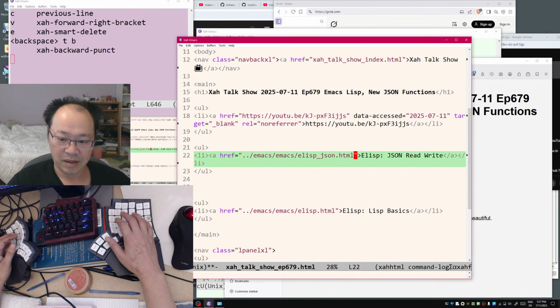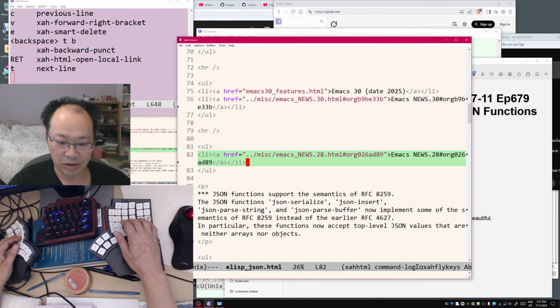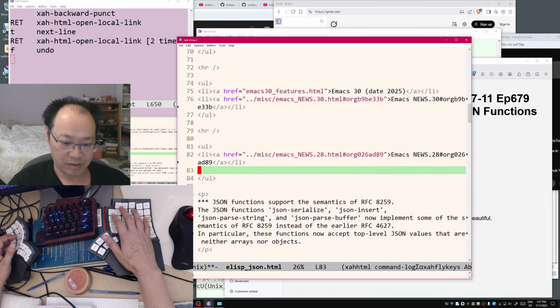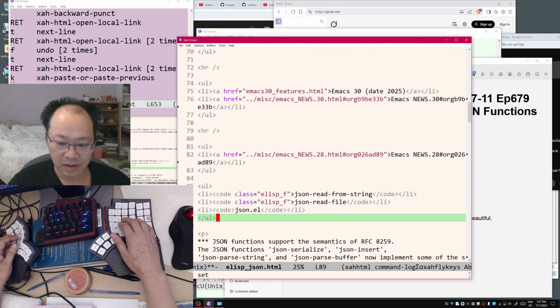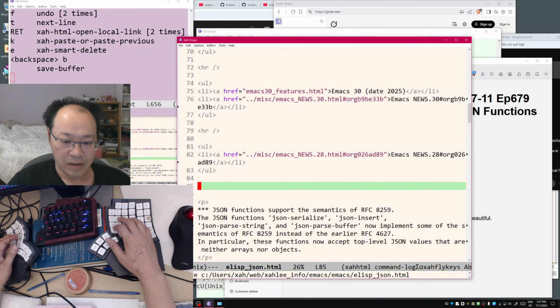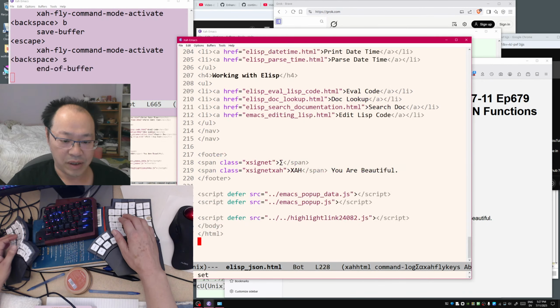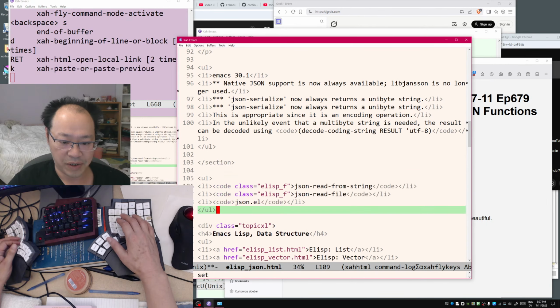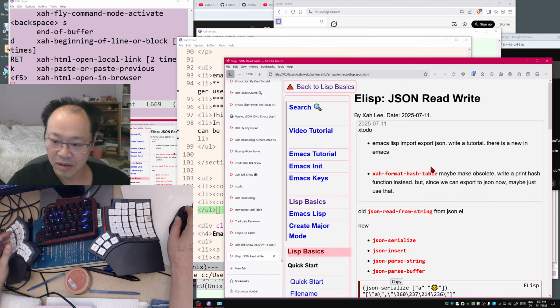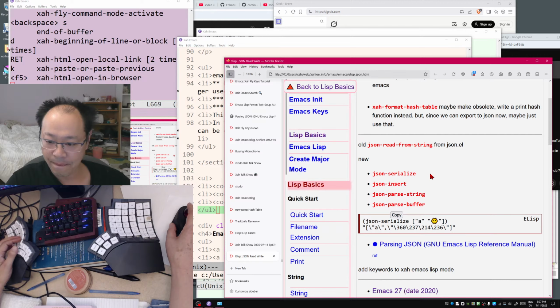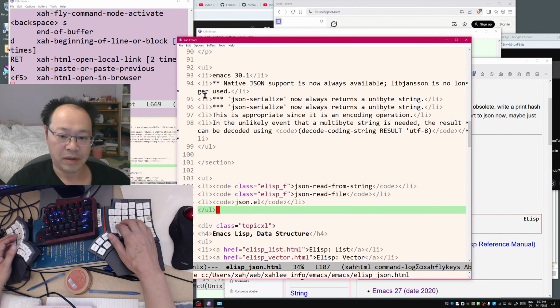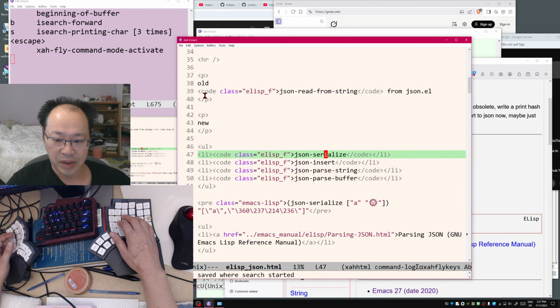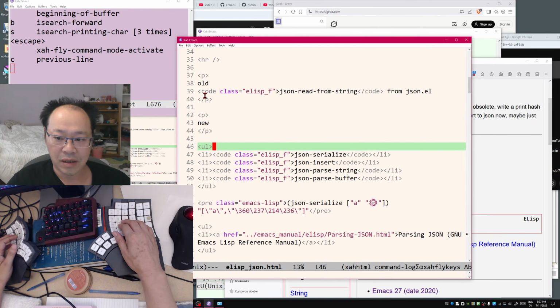Okay, cut it back to Emacs JSON page, and what is this? Okay, read. So we are working on this now. This JSON data structure, paste it. Okay, showing browser. So let me clean up. Serialize. Okay, so these are new.